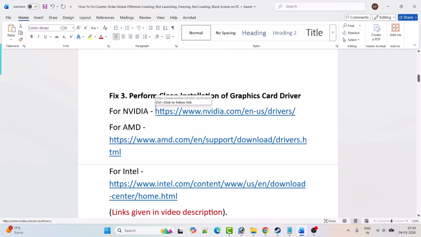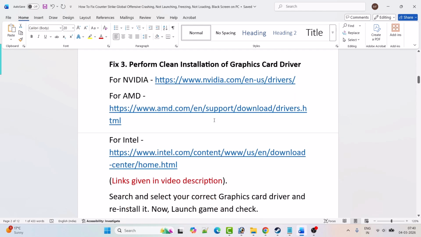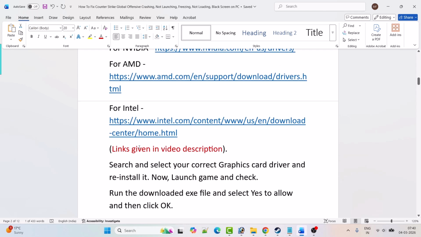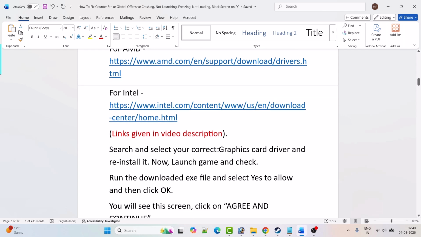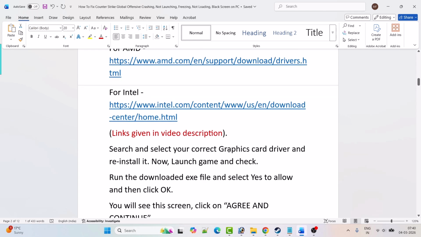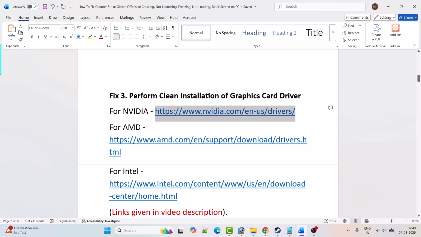Next solution is to perform a clean installation of graphic card driver. So if you have NVIDIA graphic card driver, go to this NVIDIA website. If you have AMD graphic card driver, go to this AMD website, and if you have Intel graphic card driver, then go to this Intel website. A link is provided in my video description. You have to search and select your correct graphic card driver version and then reinstall it, and then you can launch the game and check.